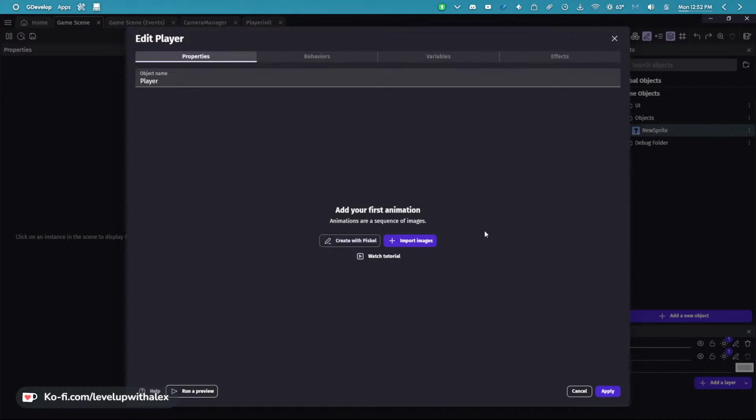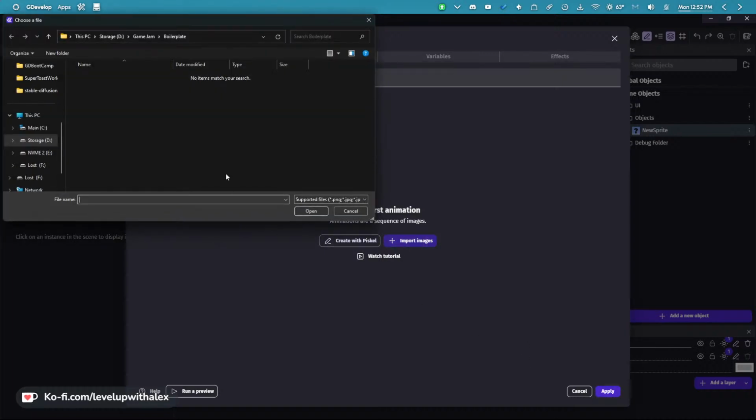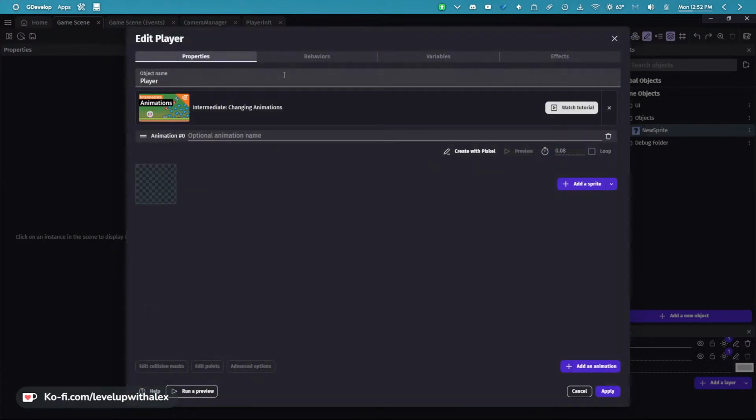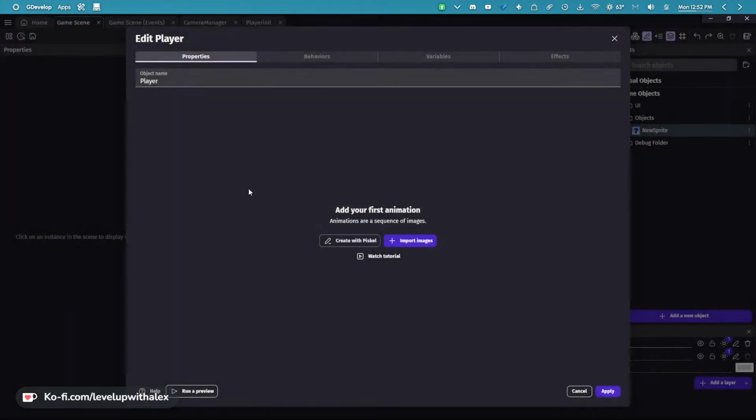Hello. Wait a minute. Oh, sorry. Let's see. Import an image. Create with Piskel? What happened here? There we go. So once you create... that's what happened. All right. I forgot how to do that for a second.